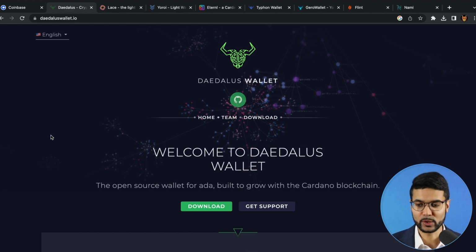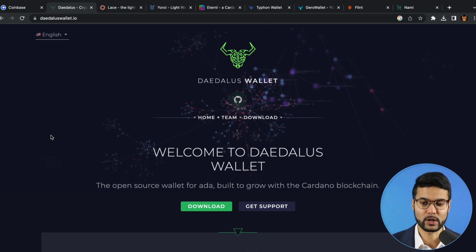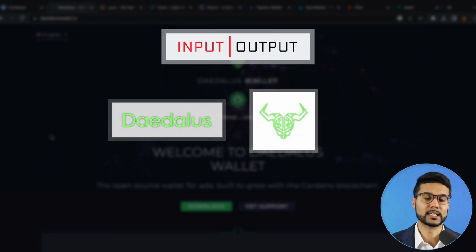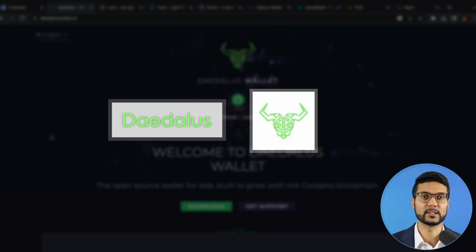So getting started, we're looking at a couple wallets. These two are going to be created by IOG, one of the founding companies that has been tasked with the research and development for Cardano. The first one is Daedalus Wallet. Now, something important to note about Daedalus is that it is a full node. And what that means is it's got an entire copy of the blockchain.